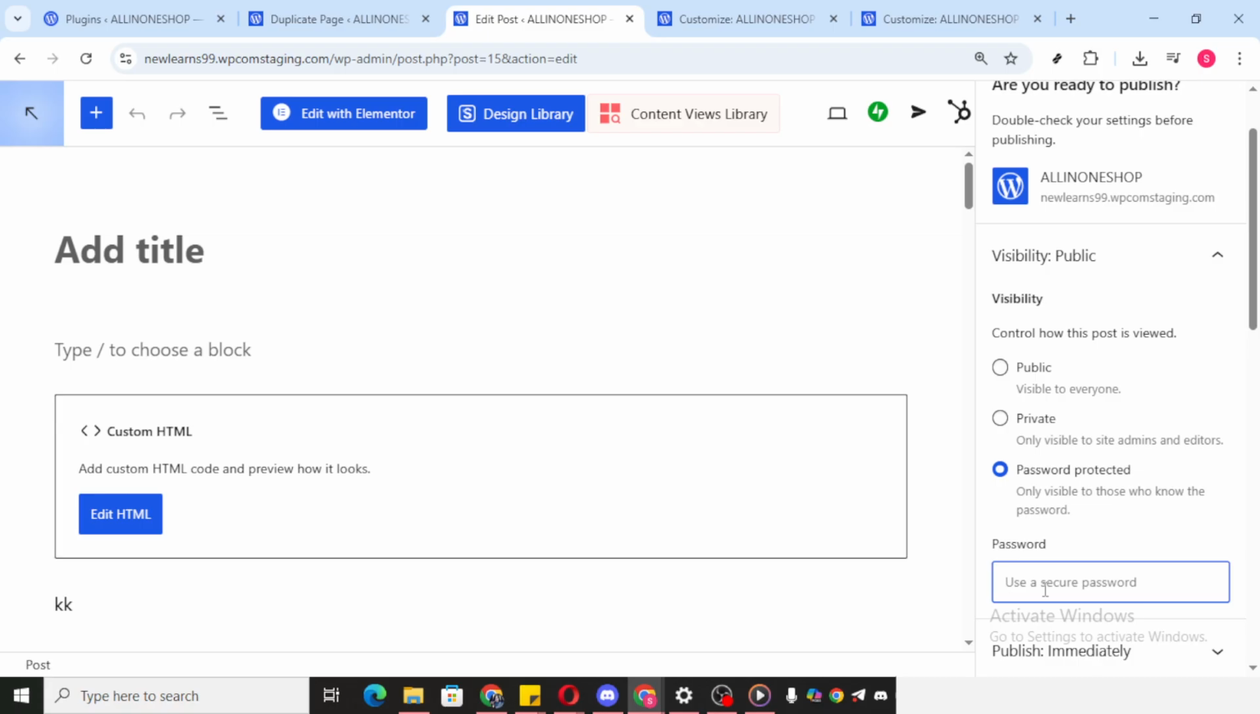A couple of quick tips to keep things smooth. Remember the password you set and share it securely with your audience or team. If you ever want to change the password or remove protection, simply return to the same visibility setting in the editor and adjust it there.